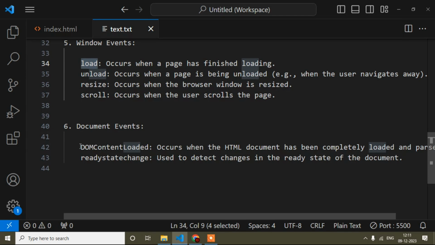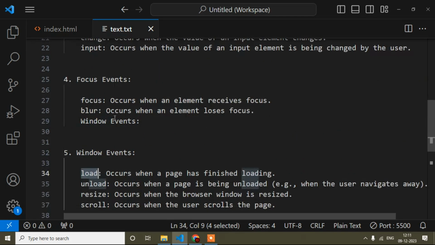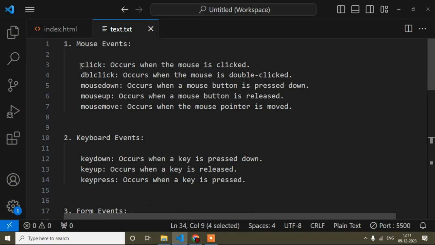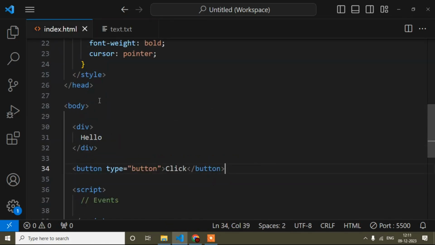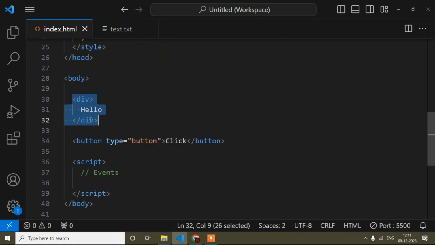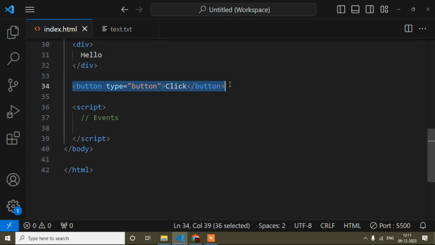I will discuss all those things, but in this video I will discuss just two events: the syntax of these two events, and what you can do using them. So now I will go to the HTML file. Here I have created one div, and inside this div the content is only hello, and I have added one button. When I click that button, it will be a click event. So here is what you can do and how you can write this event.